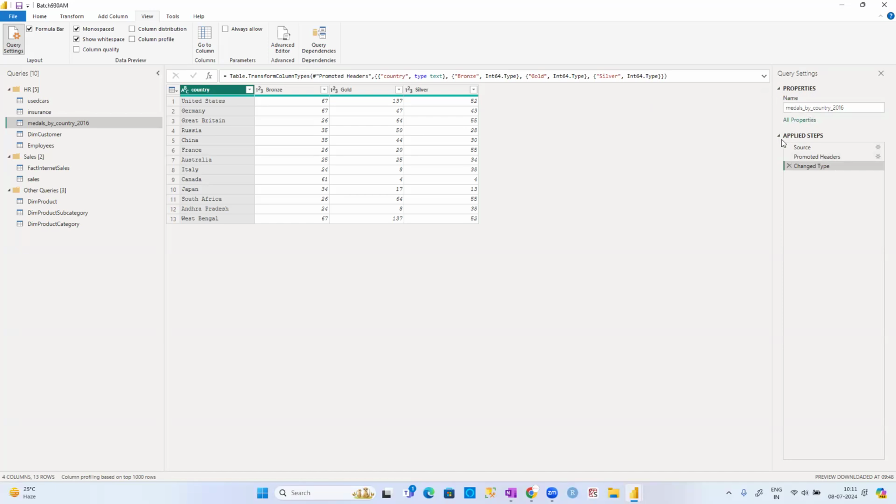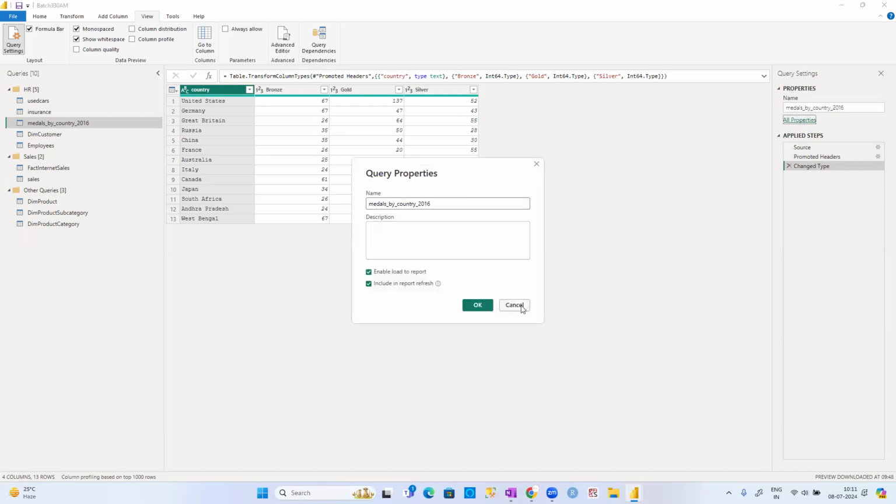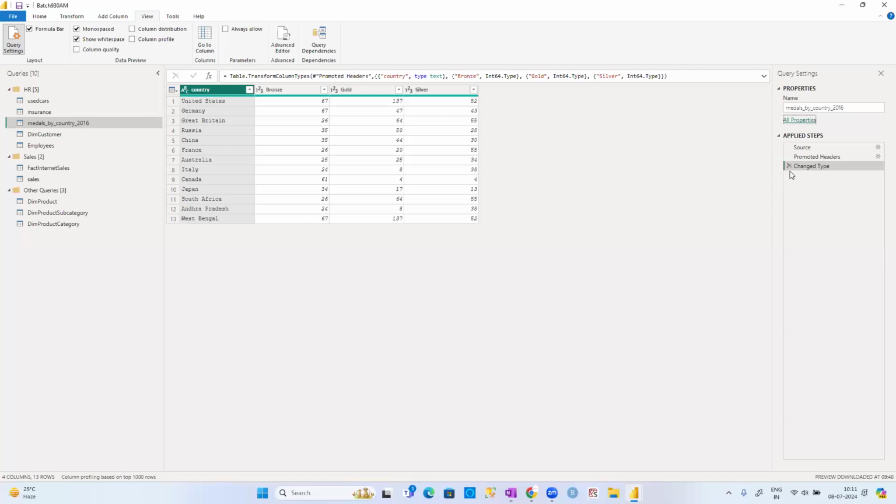And observe carefully, guys, Applied Steps is there. Later we'll see All Properties is nothing but a different way. Leave it, does not matter. Come here, Applied Steps. So what are the steps that we have applied to the particular query, guys? As I said, we are going to perform some transformations here, guys, isn't it? A lot of transformations we are going to do.